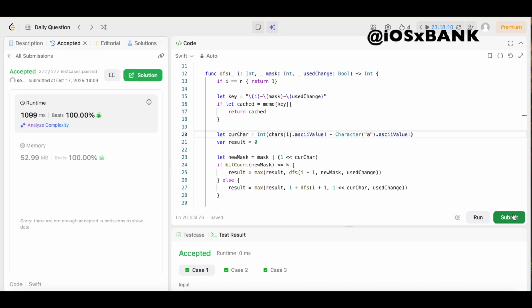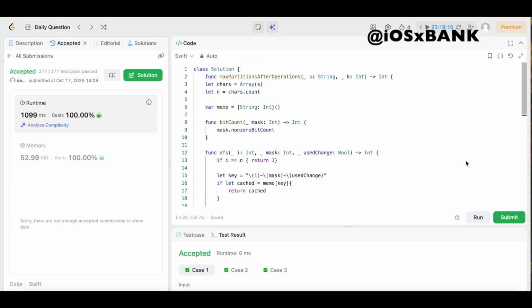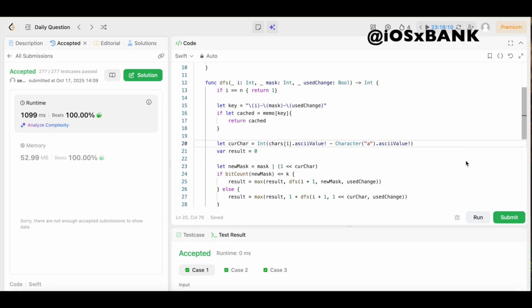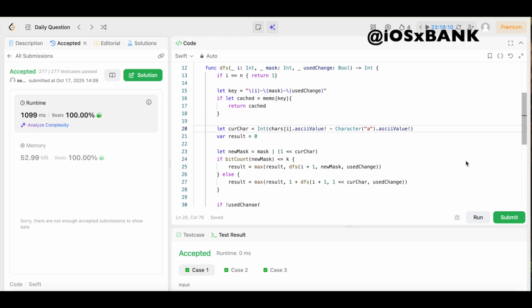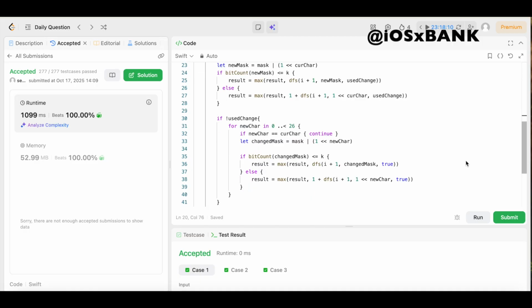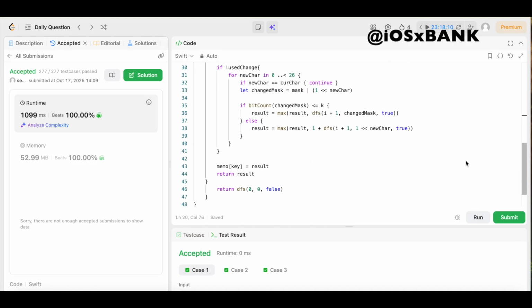So with that being said, make sure you get one more look at the code. This is the top part. This is the middle part. This is the bottom part, y'all.